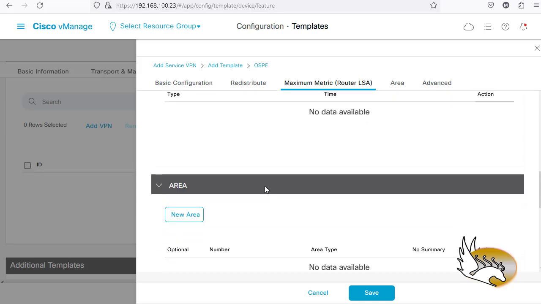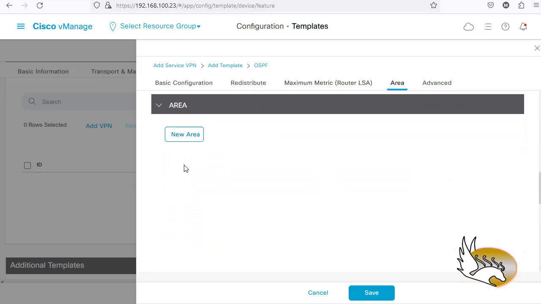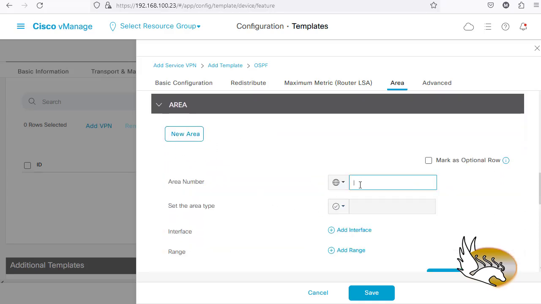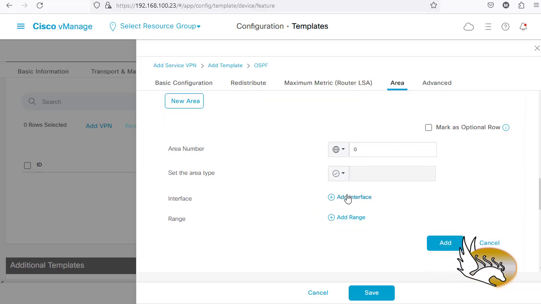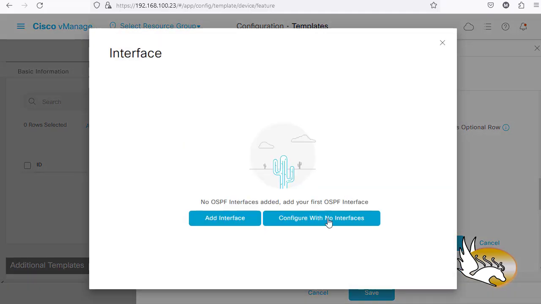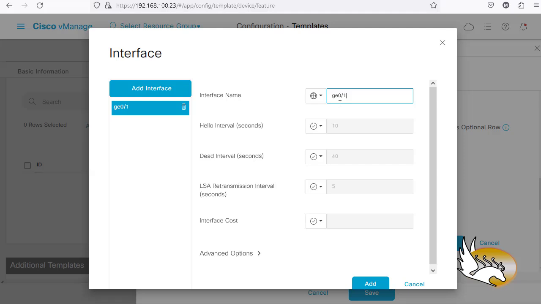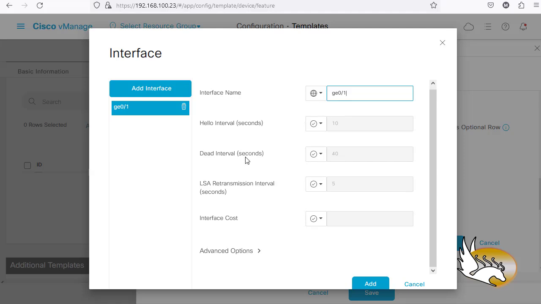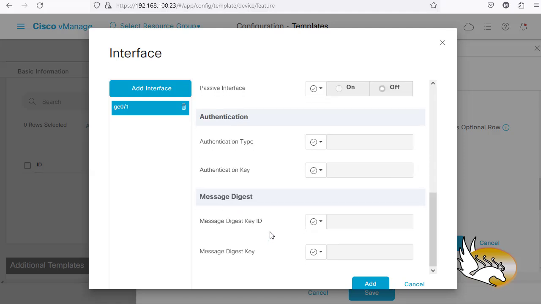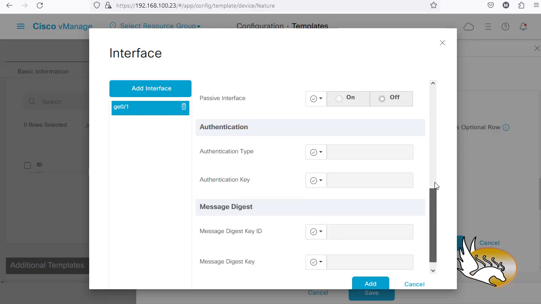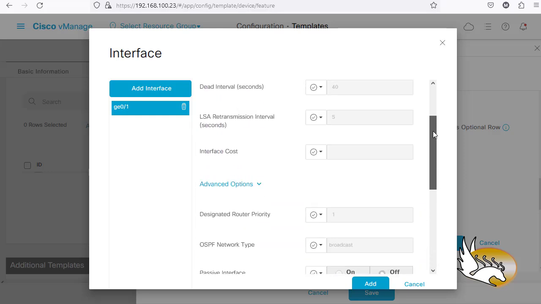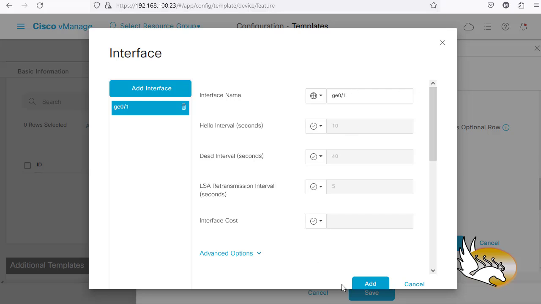Okay, so going down, maximum metric I didn't configure. There is an area 0 configuration. Area number globally is going to be 0. Area type is going to be normal, so I'm not going to change it. The interface is GE0/1, so I'm going to add interface, and the interface is GE0/1, and nothing specific about this, just the interface name.